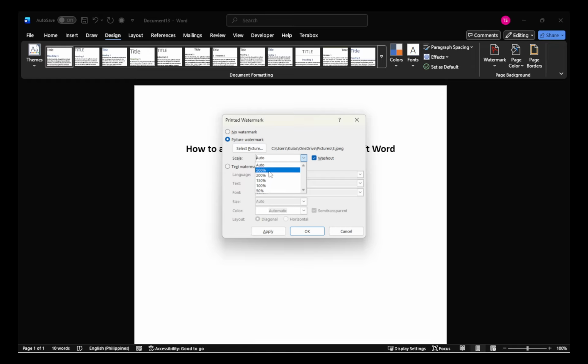From here, you can browse through the images stored on your computer, or if you store your images in the cloud, such as OneDrive, you'll have the option to access those as well. You might even see an option to search for images online, such as Bing, depending on how your computer is set up. With your picture selected, you can now make some adjustments to how it appears on the page.